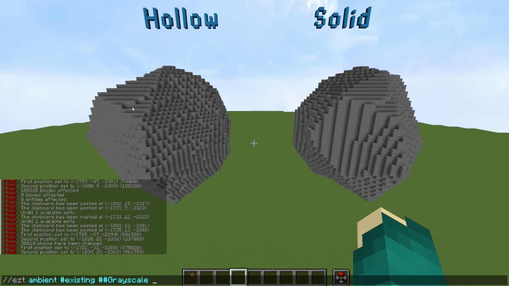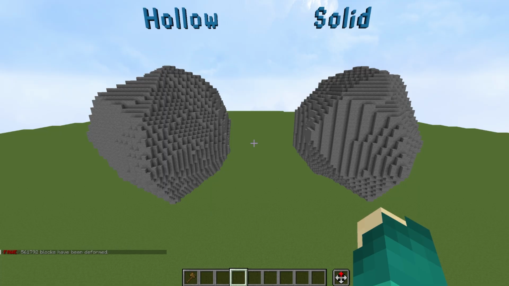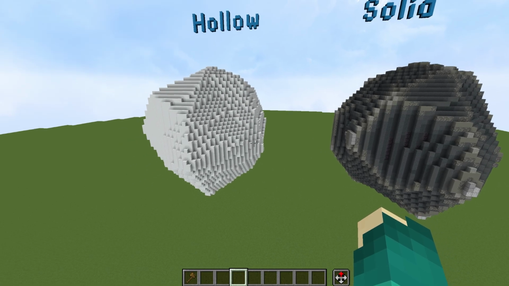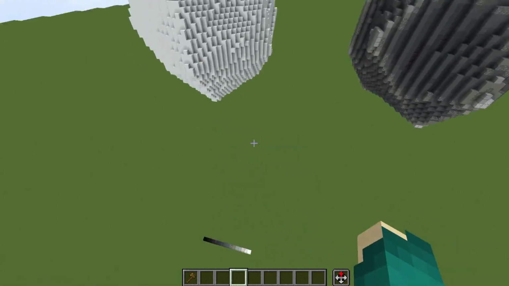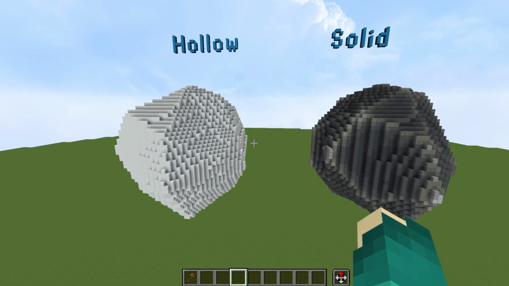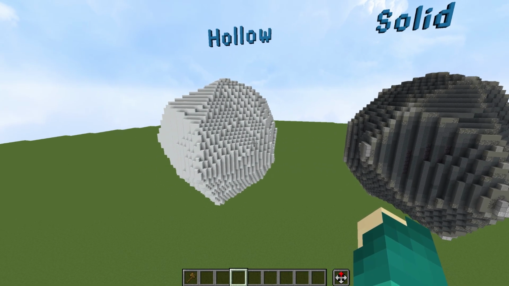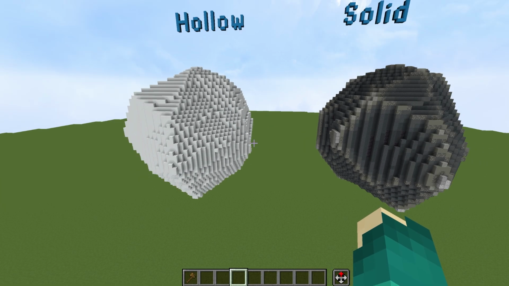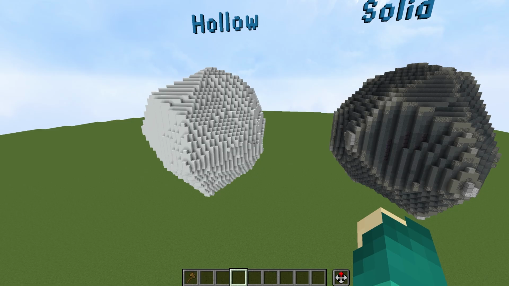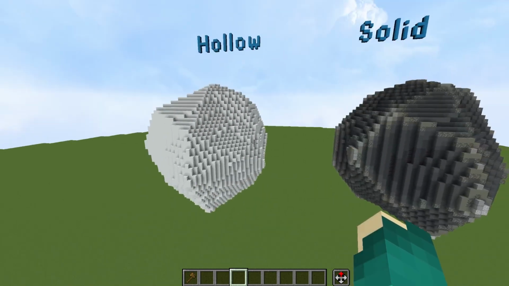I could run the command like this. Let's go ahead and do that and see what it's doing. The hollow one is completely white, or it's completely on that one end of the gradient. And that is because most of those blocks, or practically all of them, are completely surrounded by air blocks. Because they are surrounded by air blocks, they're all going to be on that side of the gradient.